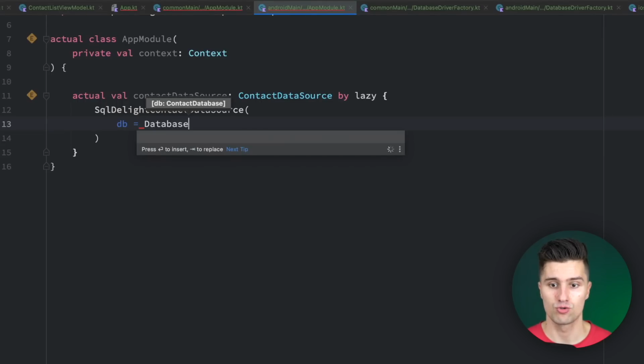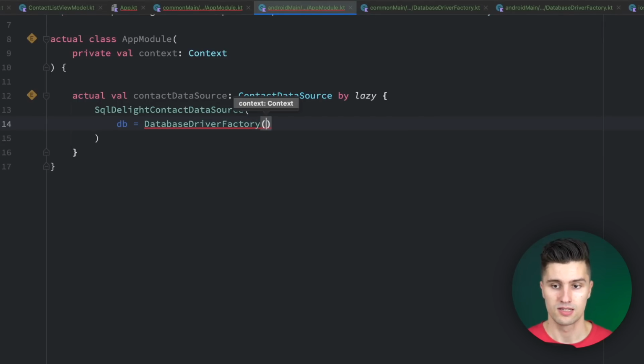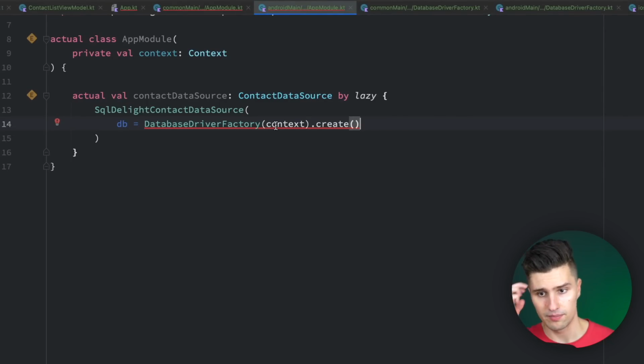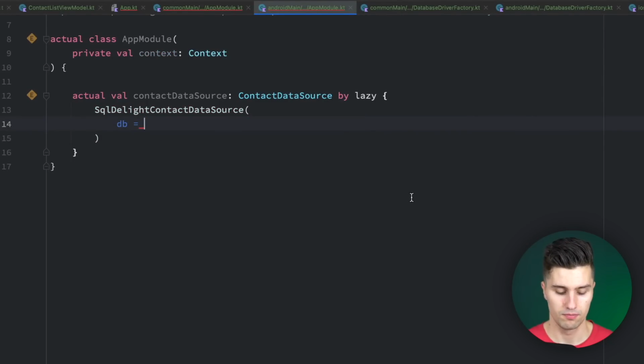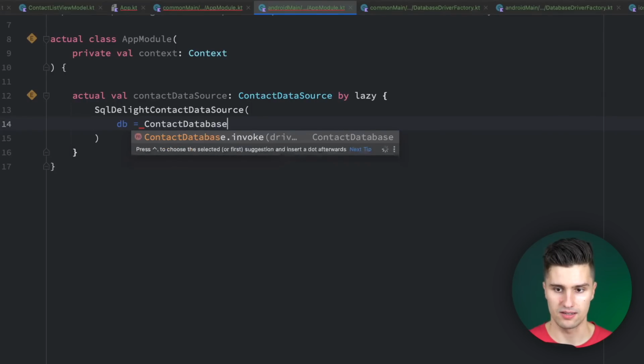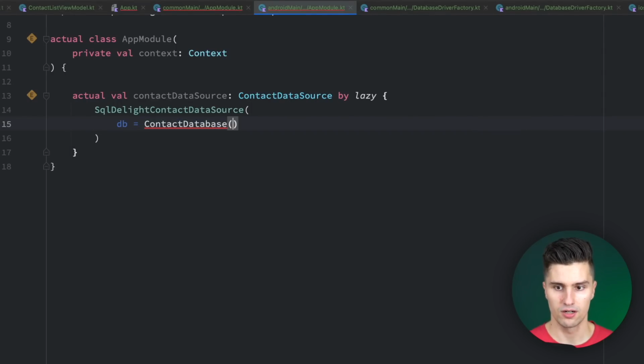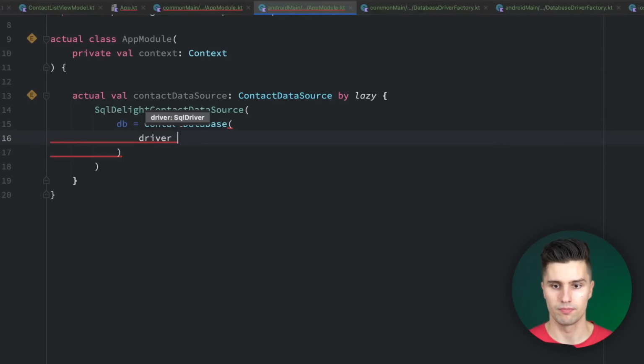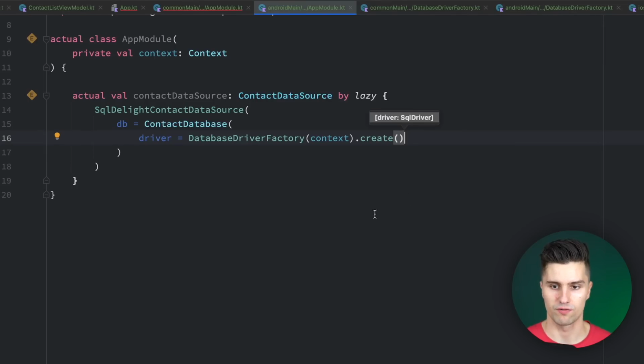So we have our database driver factory. Since we are in the Android-specific module here, we need to provide the context and then just call that create. It doesn't work because we just created the driver, but not the database itself. Let's cut this out and create our contact database. Here we just need to pass the driver, and then it will work just fine.